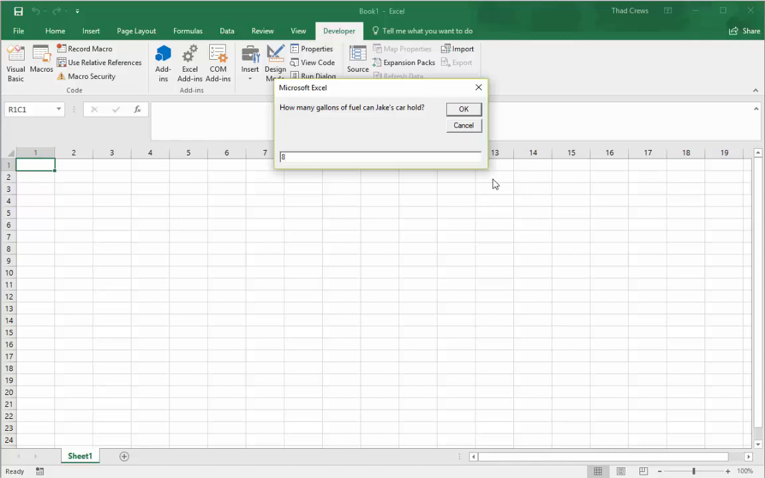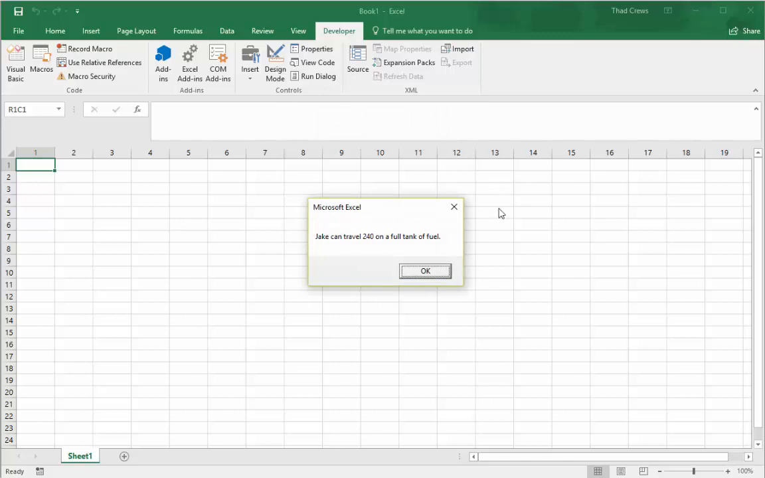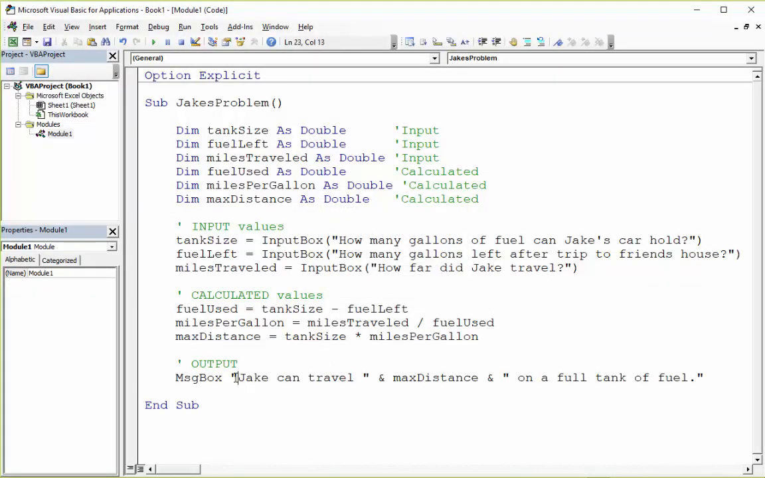How many gallons does it hold? 8. After driving to his friends, he got 6. How far did he travel? 60 miles. And Jake can travel 200 more miles on a full tank of gas. Now, my output actually says Jake can travel 240 on a full tank of fuel. That's because I literally have Jake can travel, including a space, and then ampersand to concatenate.